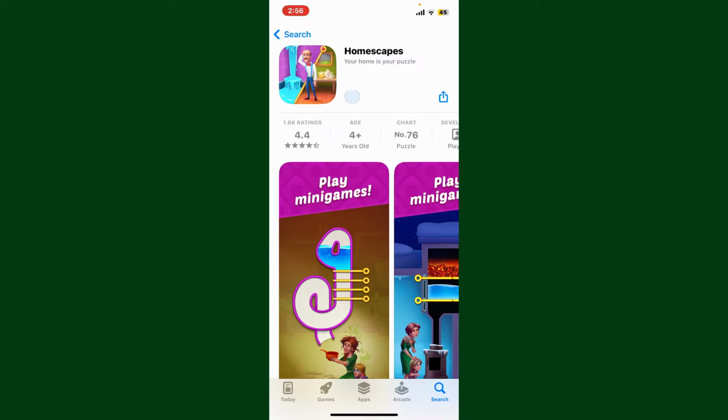download process. Homescapes is a popular mobile puzzle game developed by Playrix. It is available for both iOS and Android devices. The game is a combination of match 3 puzzles and a home renovation simulation.